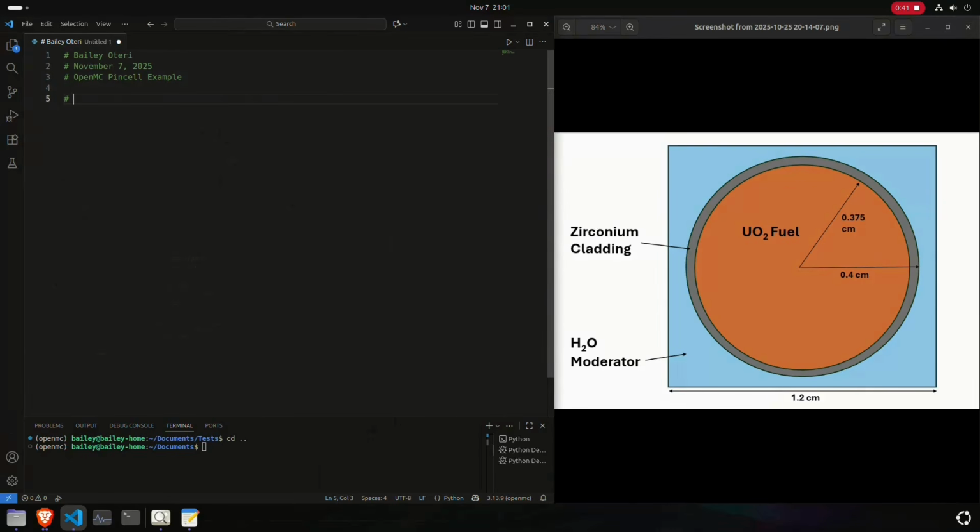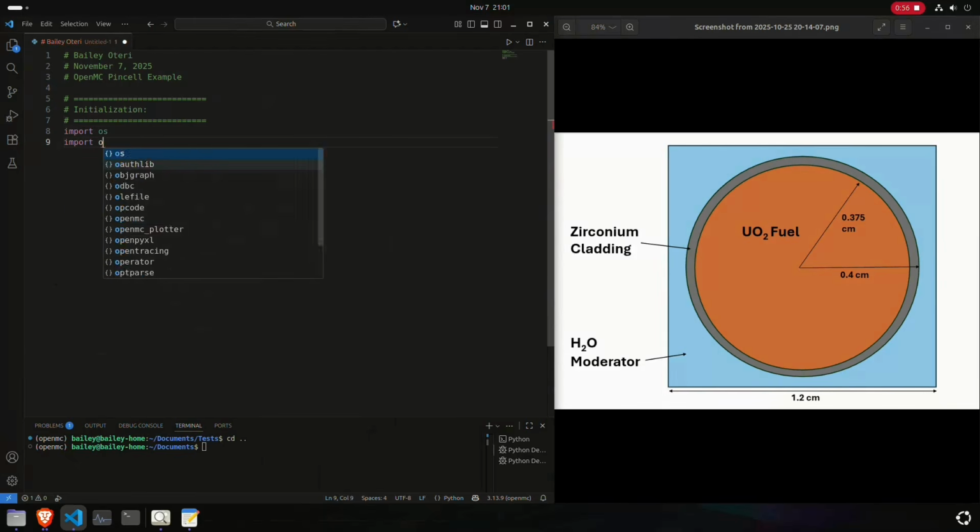Now, we have to write the initialization section, which I like to separate with these larger comments just for my own convenience. It is not required at all. We will import the dependencies we will be using for this run. For this script, we will just be using OS and OpenMC, but as you add complexity and more features, you will likely add more later.